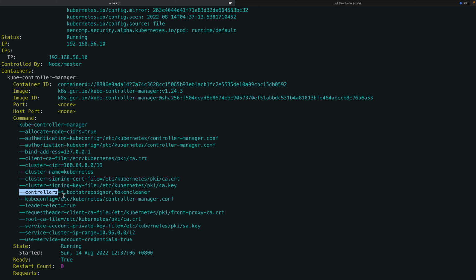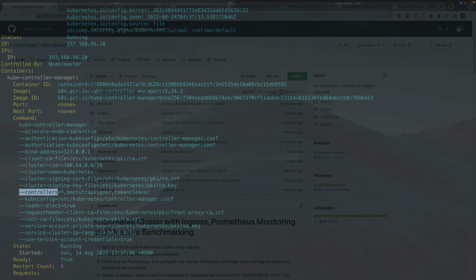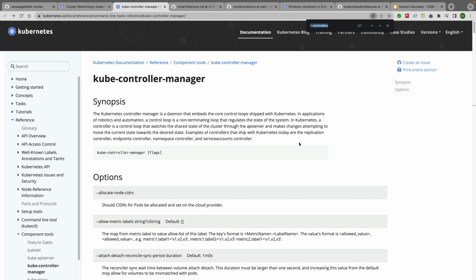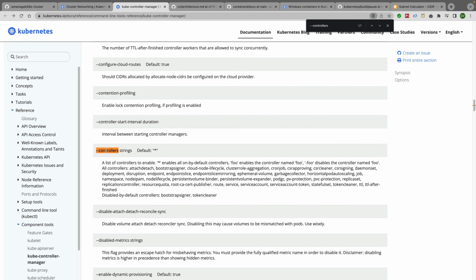So what does this controller star mean, and star comma, and there are 2 other controllers given? You go to the Kubernetes documentation, right, the controller manager, and press Ctrl+F, right, these are the controllers. So this is a list of controllers to enable. If you look here, from attach detach controller to TTL after finished, all these controllers are included by default when you provision a new Kubernetes cluster.